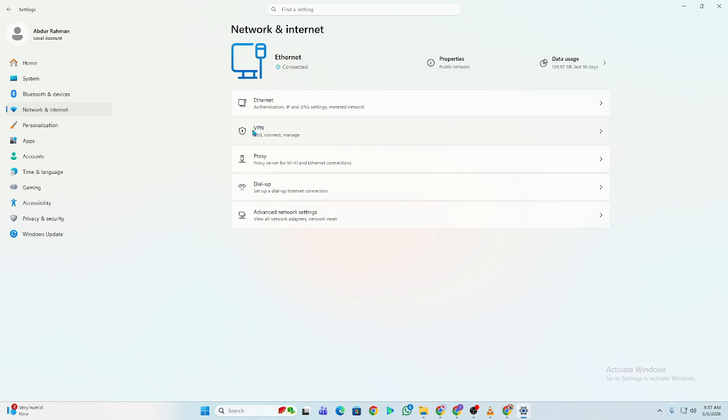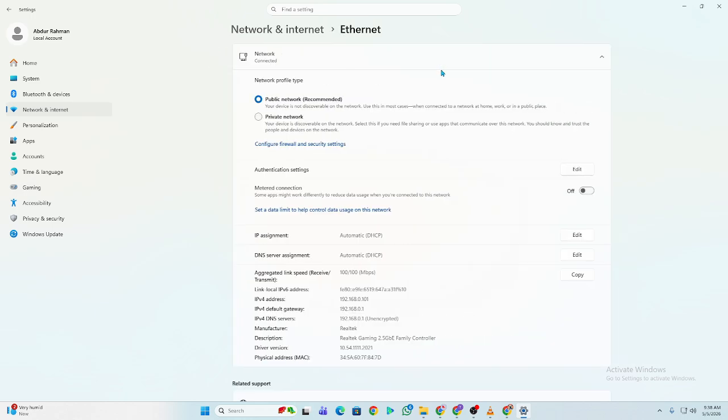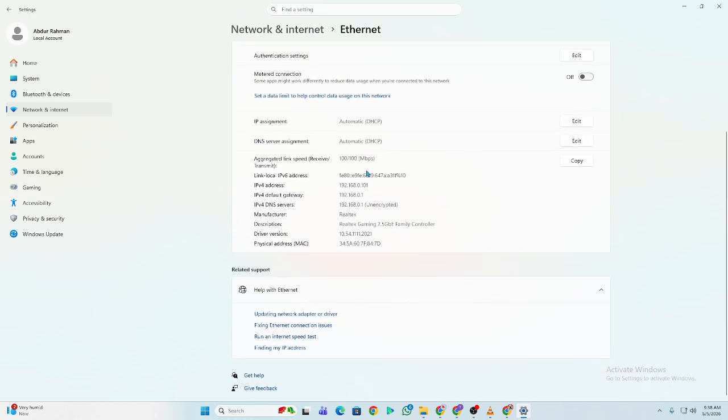Next, change your DNS to something faster like Google DNS or Cloudflare. This can improve connection response time. Make sure Windows updates aren't running in the background. They can quietly consume bandwidth and increase lag.